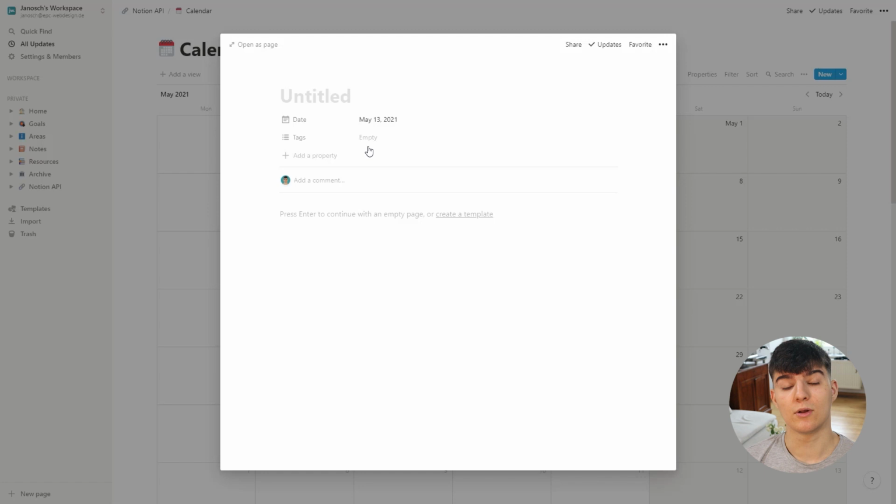And I think it will also not take too long until there's a proper Google Calendar integration for Notion, and then you won't need to do it like this anymore.